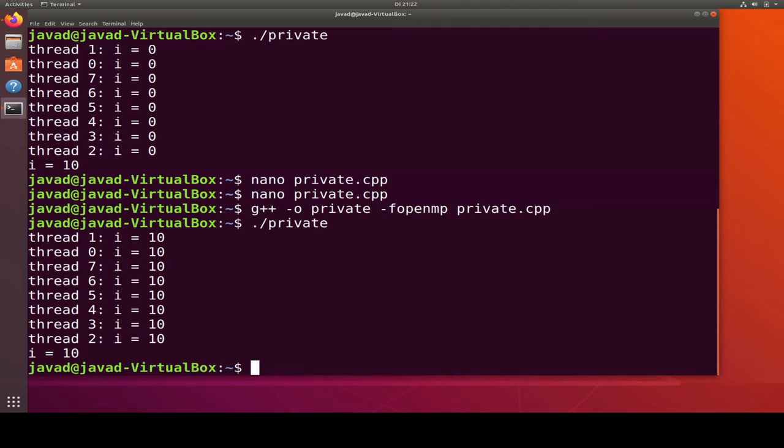And finally, the value is the same as the parent, because we have changed the I value within our parallelized section. But you see that after finishing the section, the value will not be stored, and the variable gets its previous value.